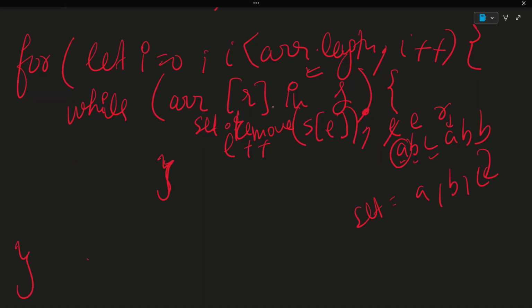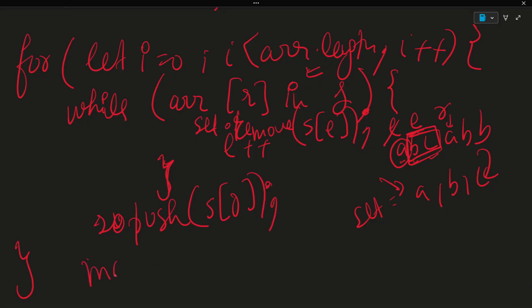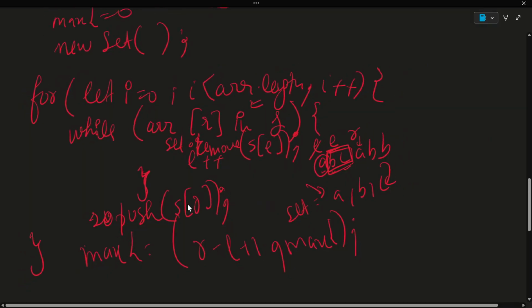Now that we have removed this, the window is this, because that's what is inside the set, right? Now we are going to say, okay, s dot add the current element to s. And now the maximum length is equal to the max of r minus l plus 1, comma max length. And this, guys, is the answer. This is the sliding window approach for this question.